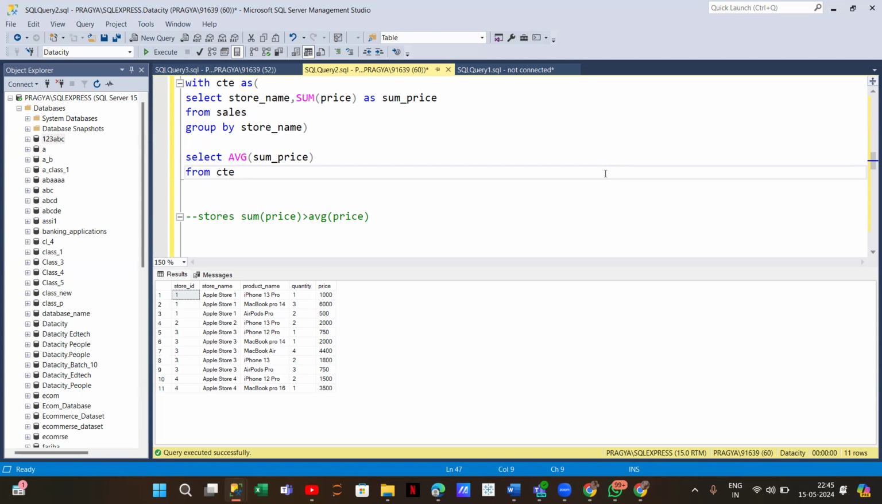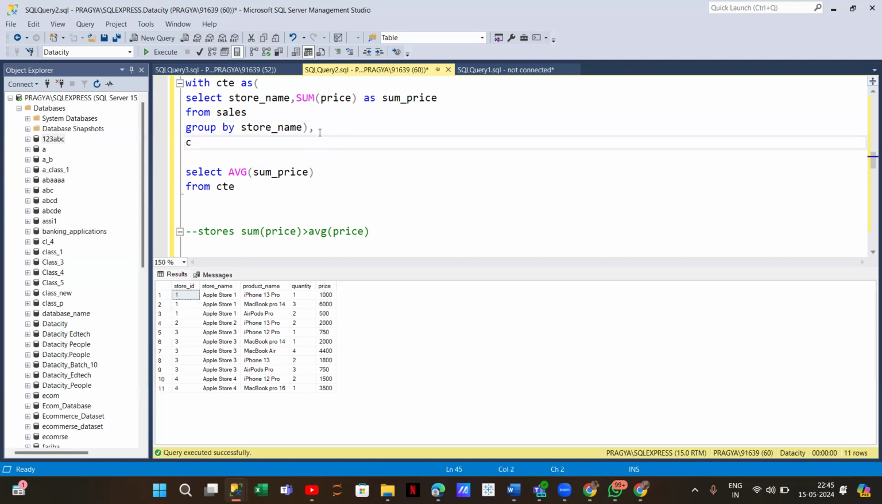So do you want me to solve this? Is any one of you able to solve this? Anyone? Okay, let me solve that question. What I want is the stores where the sum of price is greater than my average price. So here, as I said, I will make one more CTE.